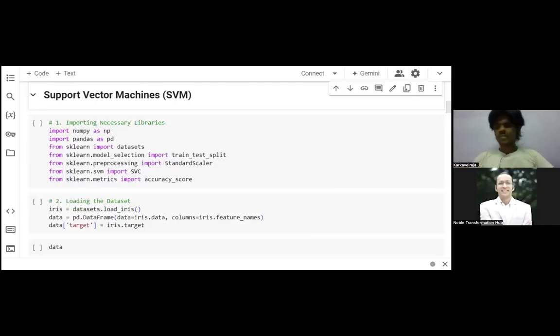Without wasting any time, let us dive into today's session. Today's session will be very simple. We're going to see the coding part of support vector machine. Before going further, if I say support vector machine, what is coming to your mind? Just ping in the comment section.